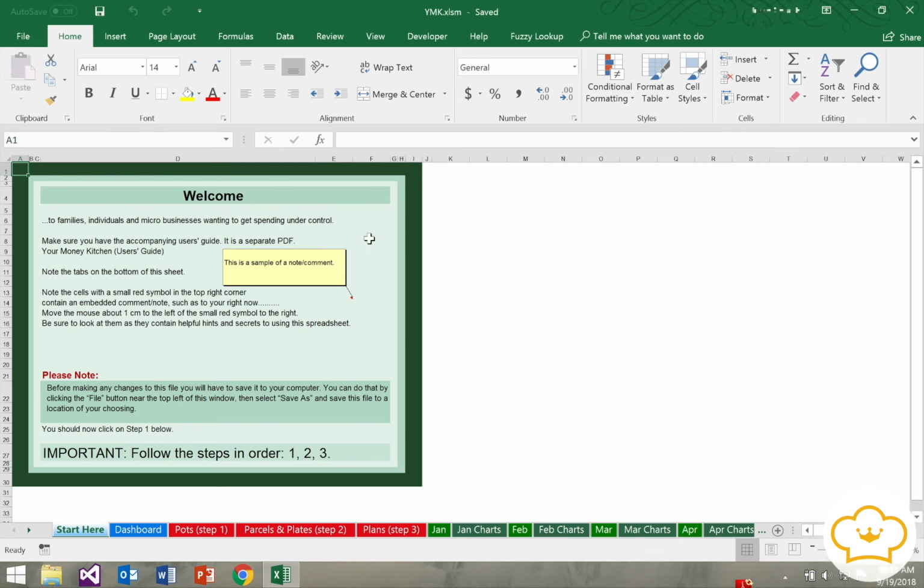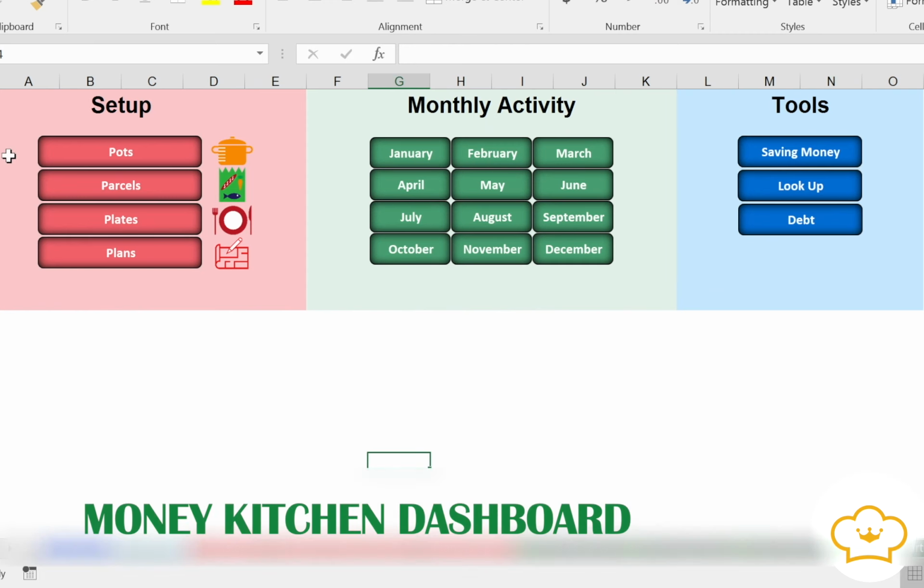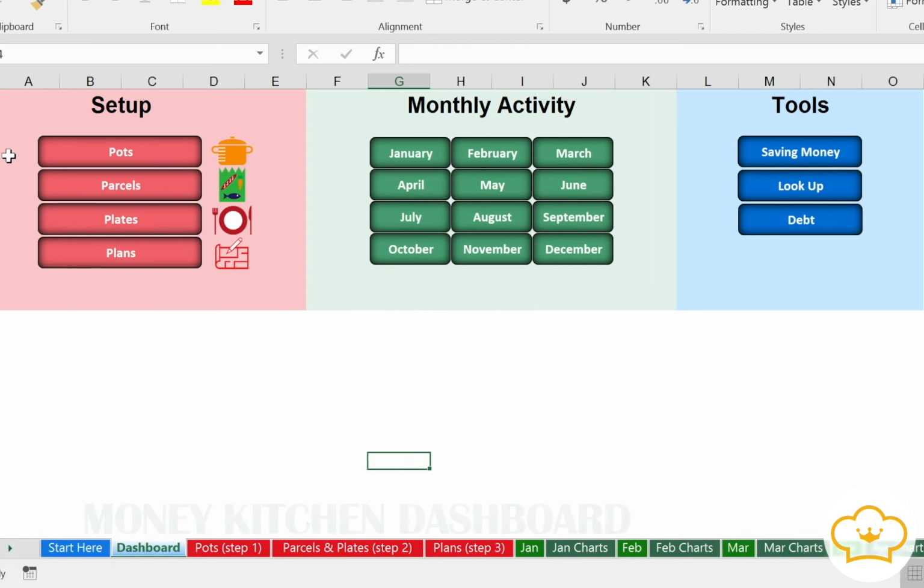Now that you've saved it, you'll see that up top it has the name you've given it, and then we'll just walk you through the steps 1, 2, 3. But before we do that, let's quickly look at the dashboard. The dashboard here shows you 3 major segments of the spreadsheet: the setup area, the monthly activity area, and the different tools that you have access to.